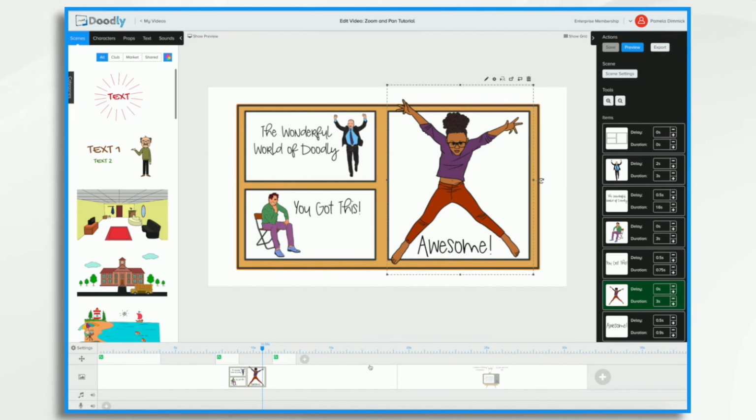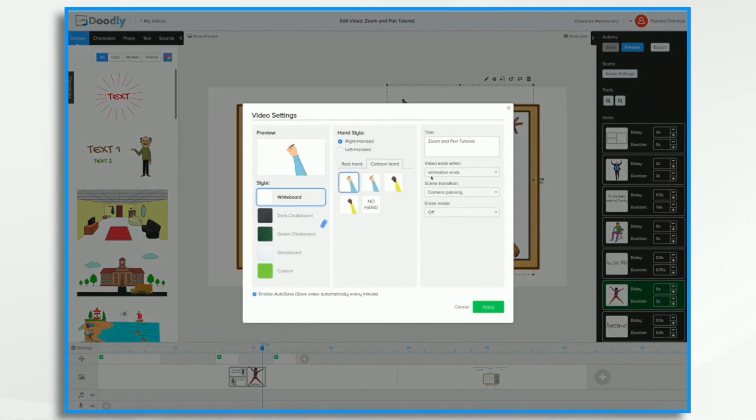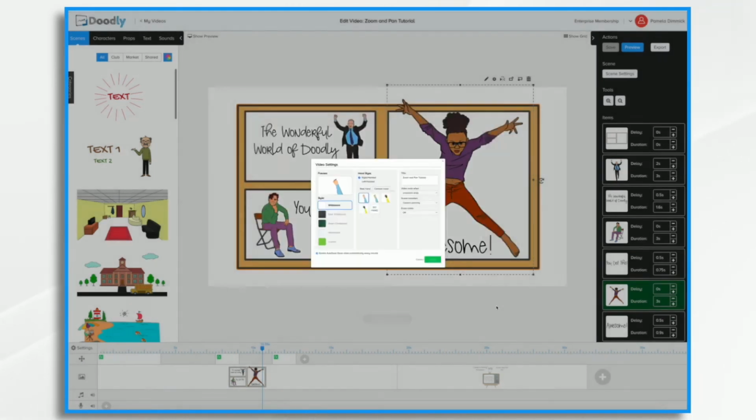Finally, before we wrap this up, I wanted to go over the difference between this new zoom and pan feature and the existing camera panning transition that you may already be familiar with. If you're not familiar with it, over here in video settings, you have a scene transition option. Right now I have it set to camera panning so that we can see the difference. I'm going to go ahead and hit apply.